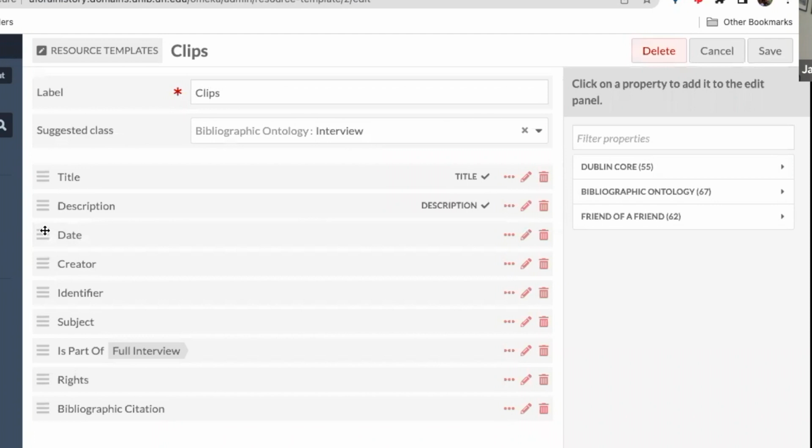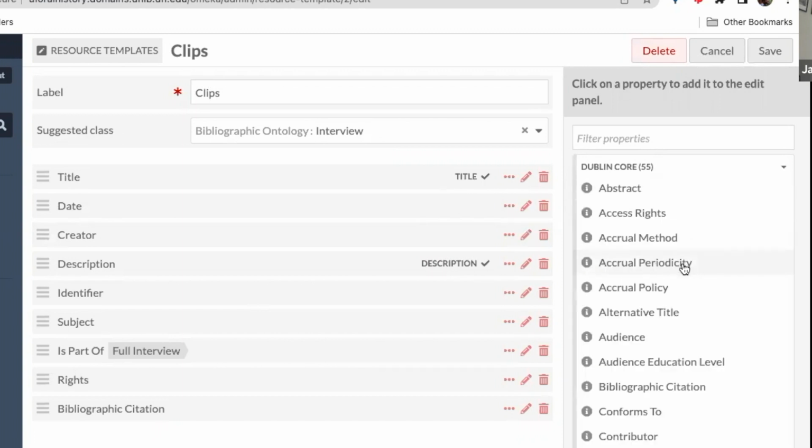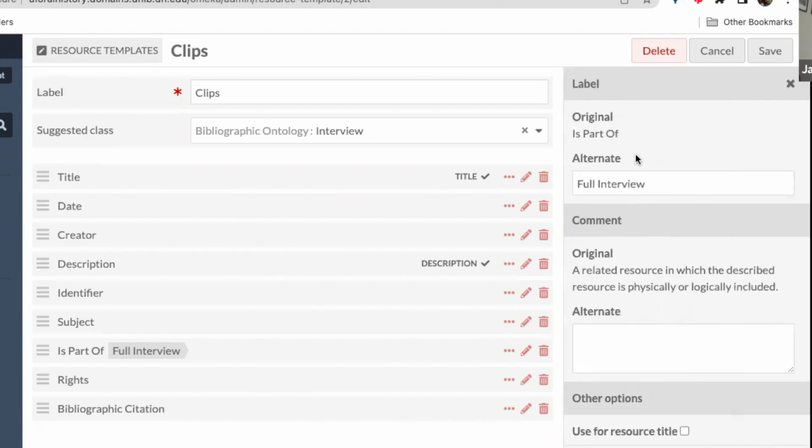So again, you can see where I could change the order of these properties. If I wanted to add more properties to this template, I could choose here on the right. And if I wanted to edit, this is a good example. This is the original label, and I decided I wanted an alternate label to appear on the site, and that's what I chose.